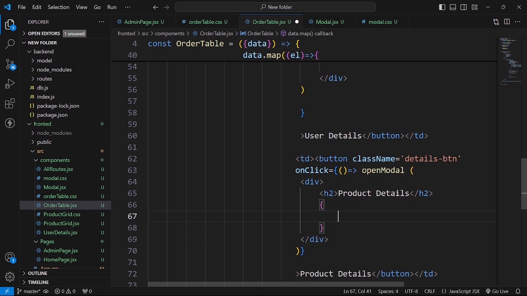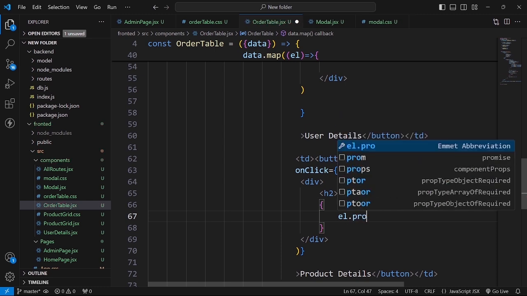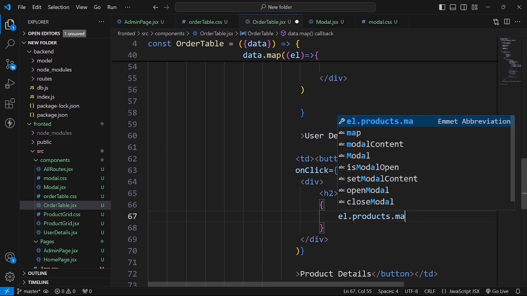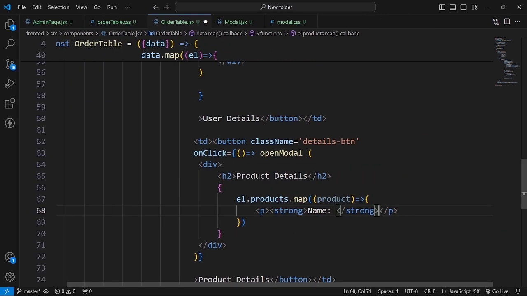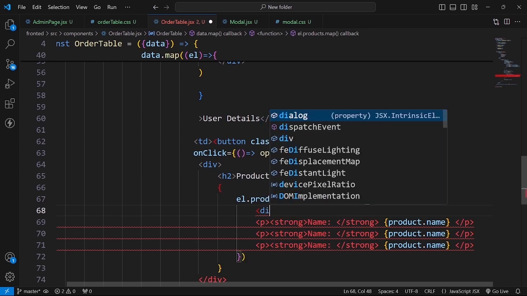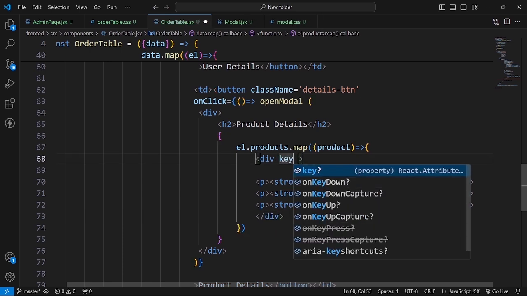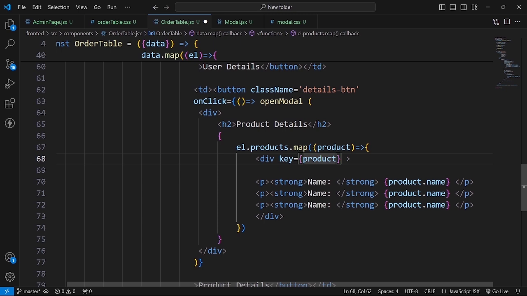Since we need to write JavaScript, we are using curly braces, and now we will run a loop on this element.product.map. Since we are using curly braces, we need to wrap this inside a div tag. And since we are mapping, we have to pass this key prop, which is very important in React. Now we can change this.